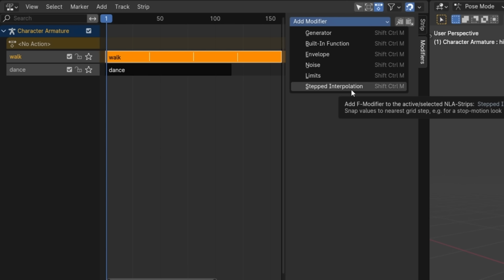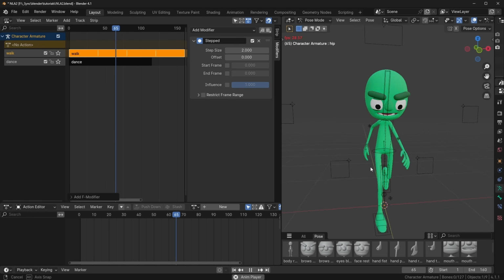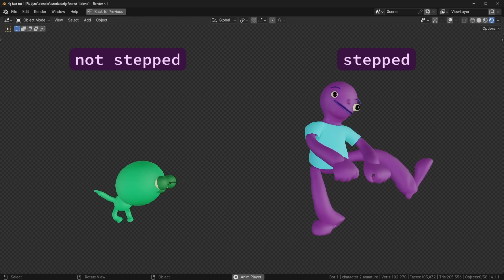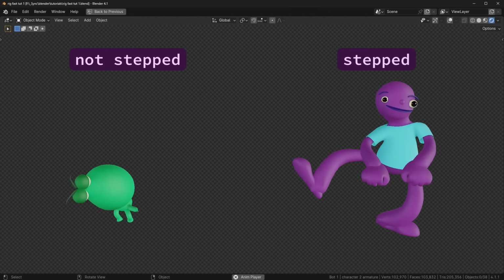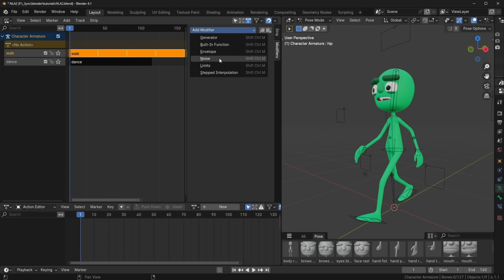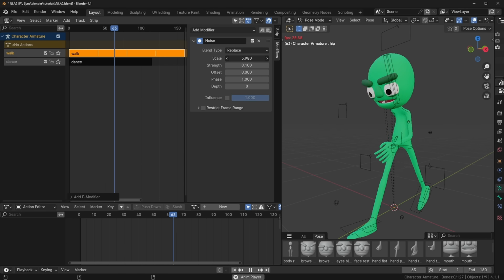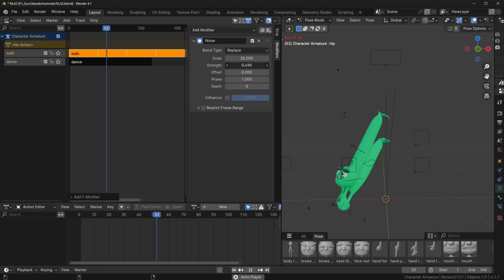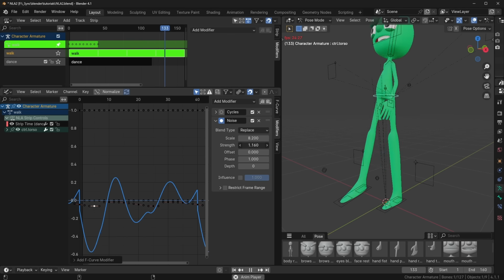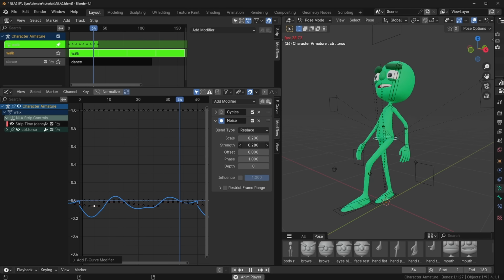These honestly aren't that useful in my opinion, other than stepped interpolation, which basically lowers the frame rate. This could be good for making some characters look like stop motion animation, while having camera movement or other elements use the default frame rate. Noise seems like it would be useful, but it adds the same noise to every keyframe, including the scale, so everything pushes in the same direction.